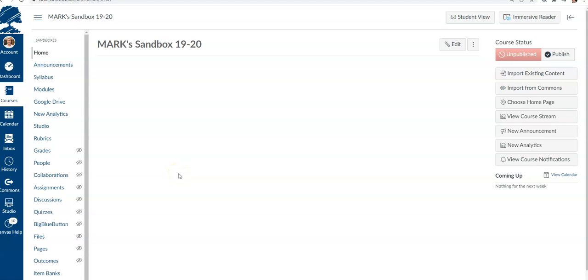This is a video for how to go about embedding a Google slide into Canvas. You're going to notice that I am on my home screen for Canvas. One of the things I like to do with any class I teach is I like to have that home screen with a lot of information, a lot of things that I can place.